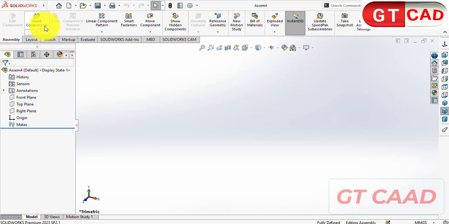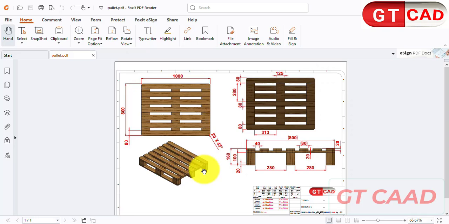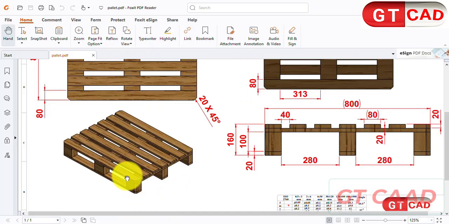We need to insert all components, but let's go back to the drawing. I need to explain. Okay, here I want to start with this rectangular block of wood. After that I want to start from the bottom and the top wood. Here we have two woods that are located perpendicular to each other. After that I want to use a linear pattern to create the other similar components.